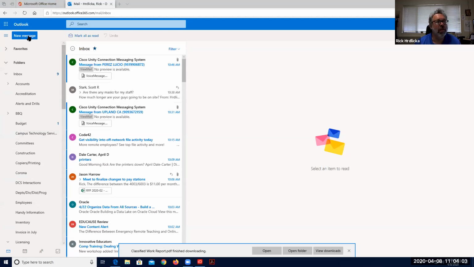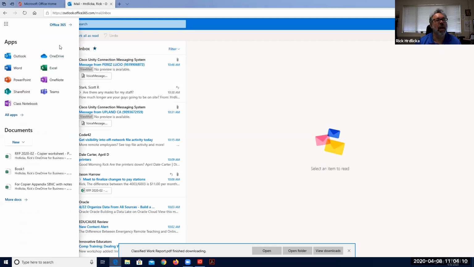Well, over here in the top left corner, there are 9 little squares, okay? This is the app launcher. I click that, and then I can see here are all the different apps. These are the cloud apps, right? So this version of Microsoft Word is a slimmed down version of what you would have installed on your computer. The same thing with Excel and PowerPoint and OneNote. These are the online versions, the cloud versions. So they don't have all the same tools, right?